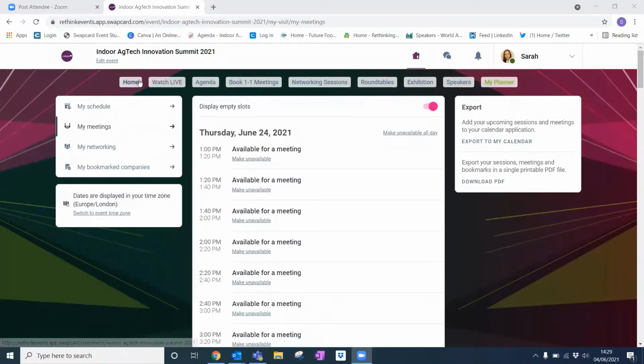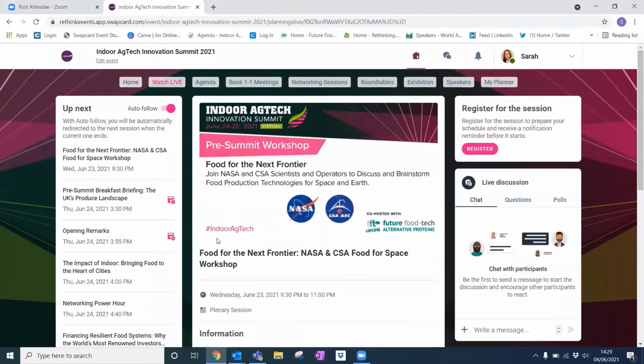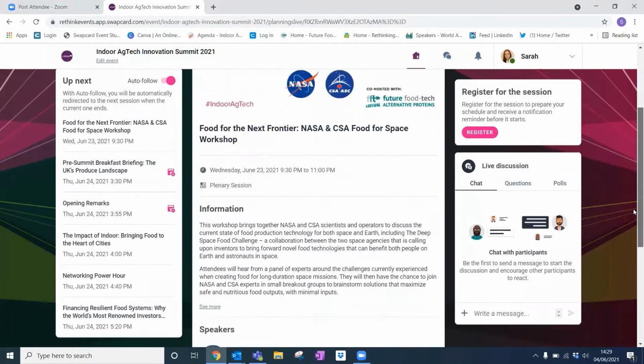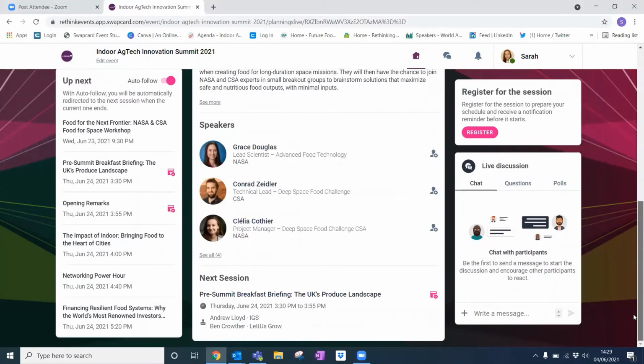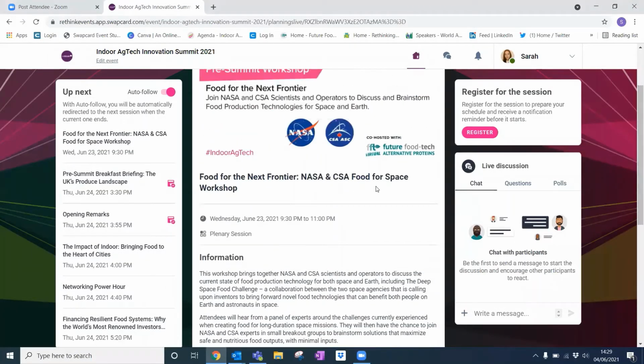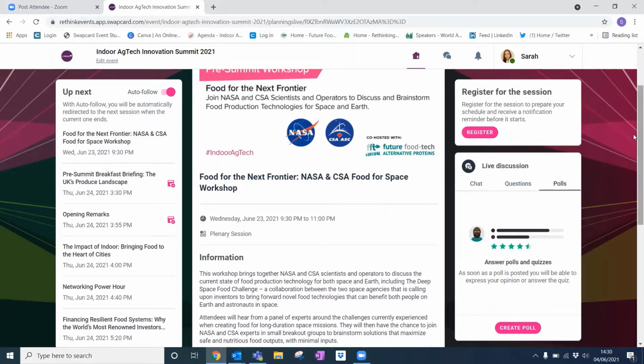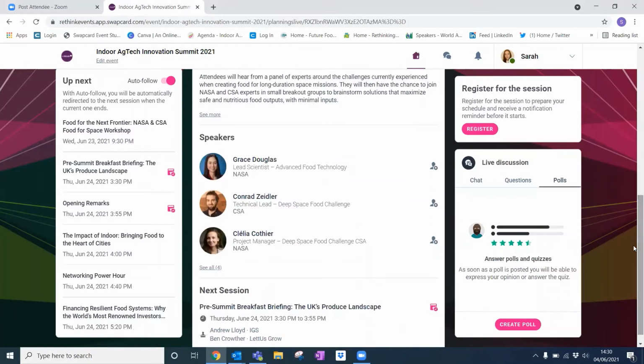Heading back to the home page, click on the Watch Live button. Here you are able to watch the live sessions and see the sessions coming up next, which will autoplay after each session finishes. Note that the session timings shown adapt to your computer's location. On the right-hand side, you can chat with other attendees also watching the session, give questions to the speakers, and answer polls. Below the stream, the session speakers and sponsors' profiles are linked.